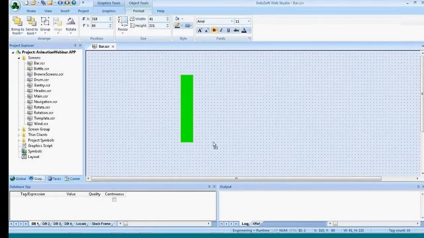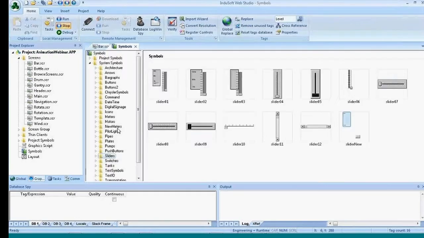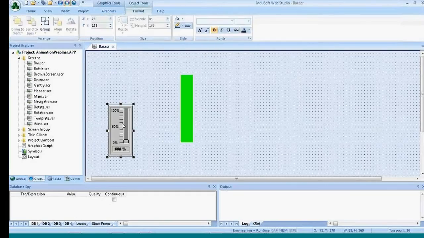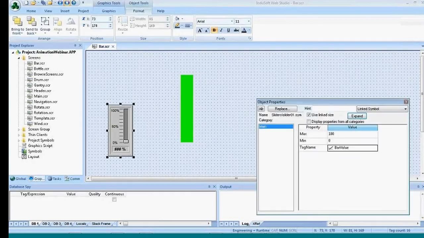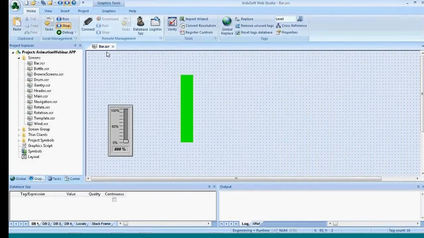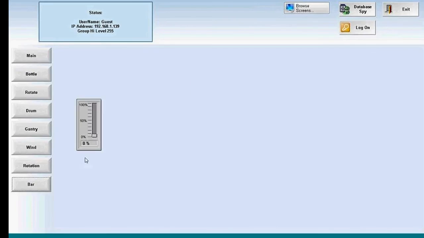Let's bring in a symbol here again for a slider so I can simulate some values. And that was bar value. And now when I run this, I'm going to get that stacked effect, so that now I show the green, and when I get to 25%, you'll see the yellow come out, and then at 75%, you'll see the red. And you can change those values.